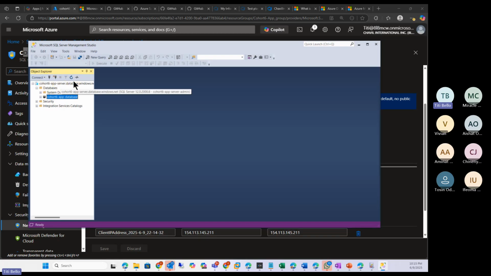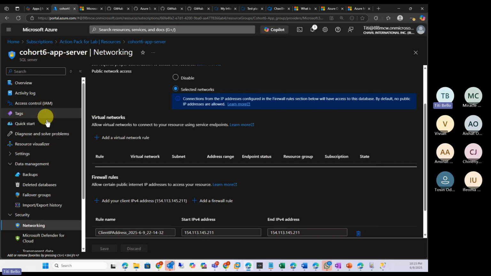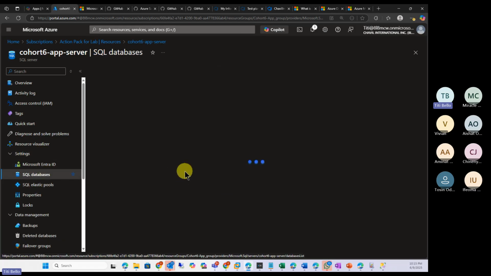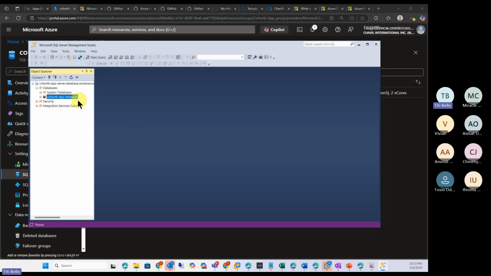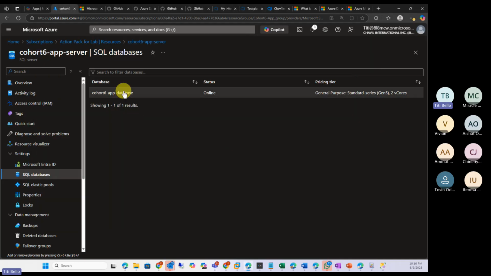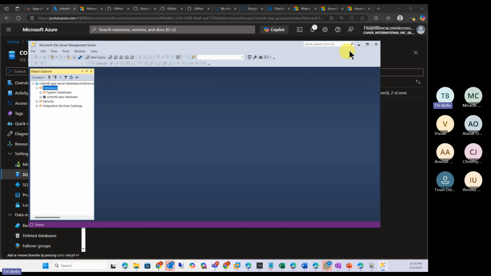It is here. Then for the database, you go to the database section under settings, SQL databases, and you see the single database we created, this cohort 6 app database. If you come to Visual Studio, you see the database here as well, right? And you can create new databases. Once you create it here, it will also show up here as another database that you have created, and you can run queries on that database, right?